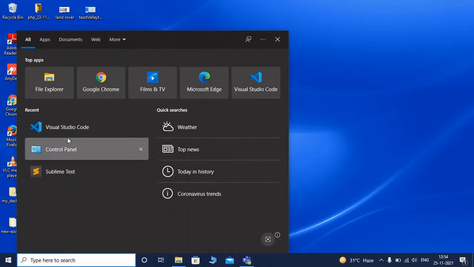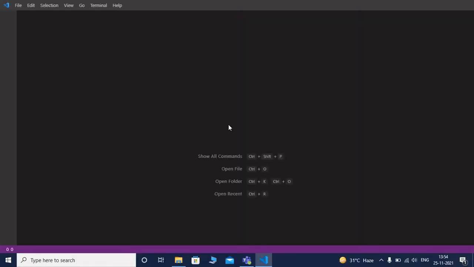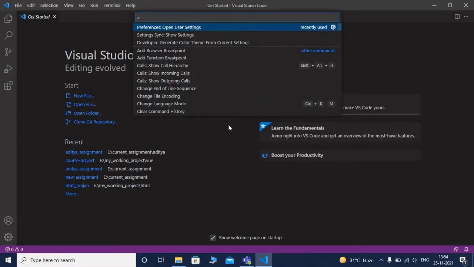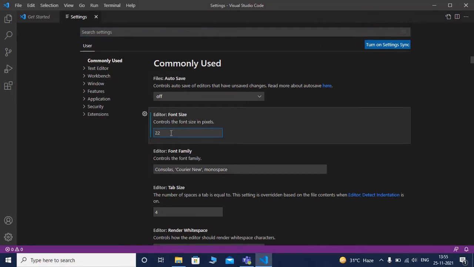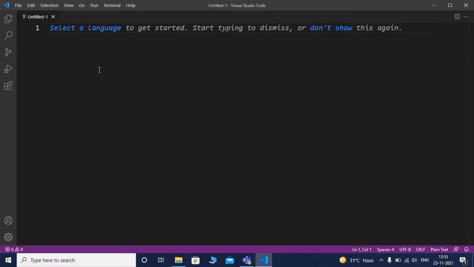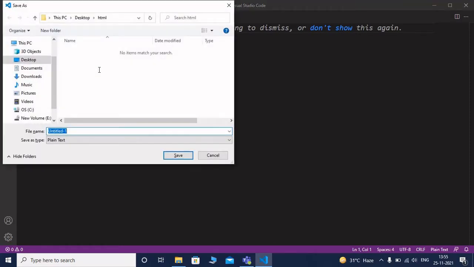At first I am opening Visual Studio Code. To change the settings of Visual Studio Code or to change the font size of the editor, we have to use Ctrl+Shift+P. Here you can see Open User Settings. In Open User Settings, an HTML user can change the value. I am changing it to 22. I am closing it. Now I am opening a new file. I am saving it as Demo2.html. Save it.